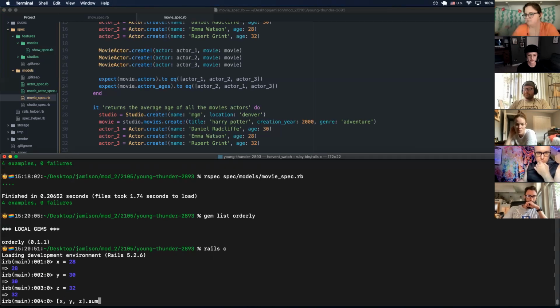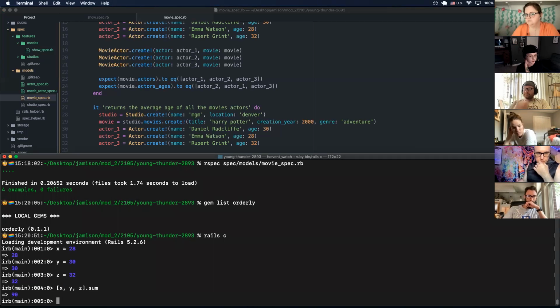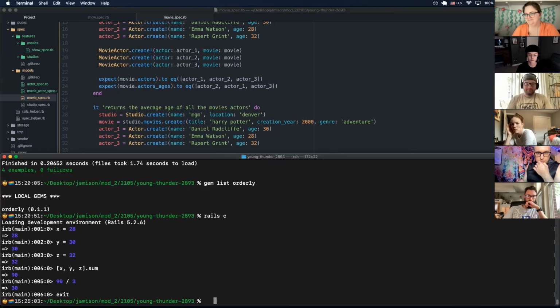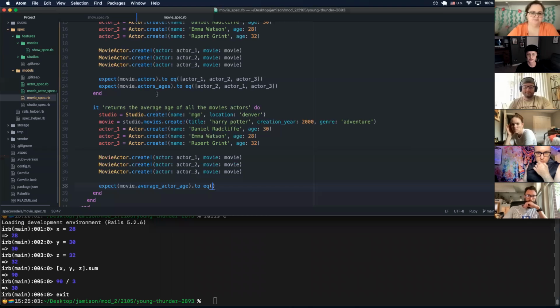I call dot sum on these just to answer Marla's question in chat. And then 90 divided by 3 is 30. So that matches what we would expect with our hypothesis. I'm happy that the example we came up with and verified in the terminal does not need to be rounded or manipulated in any way. So I think we're pretty safe to say that movie.average_actor_age should equal 30. And then we're going to rely on the Active Record that we're going to write to do this for us, right?